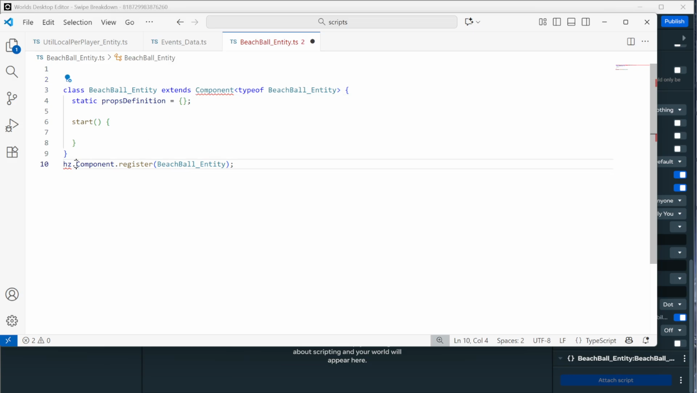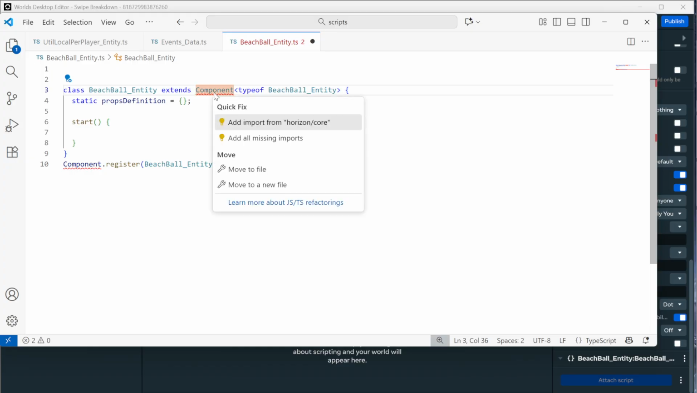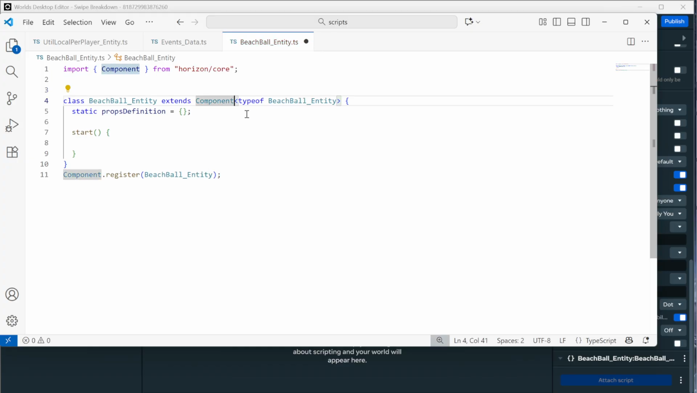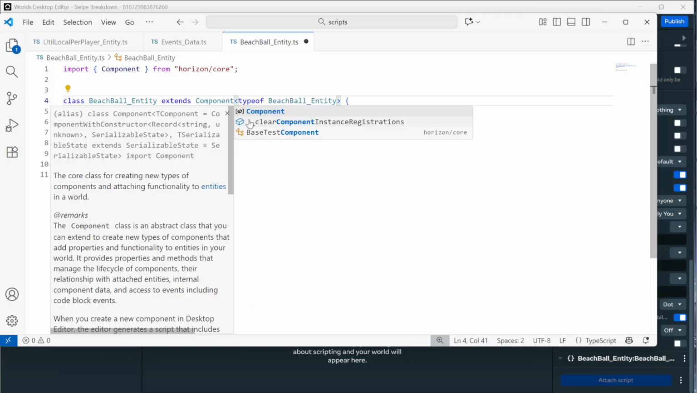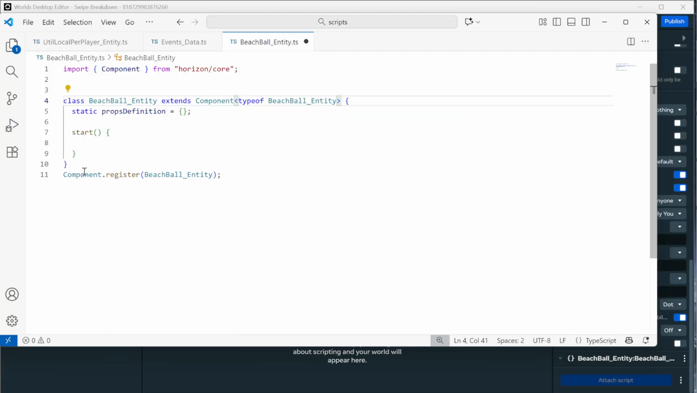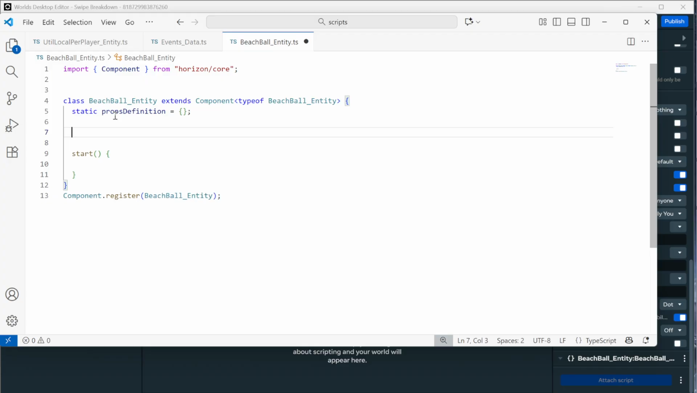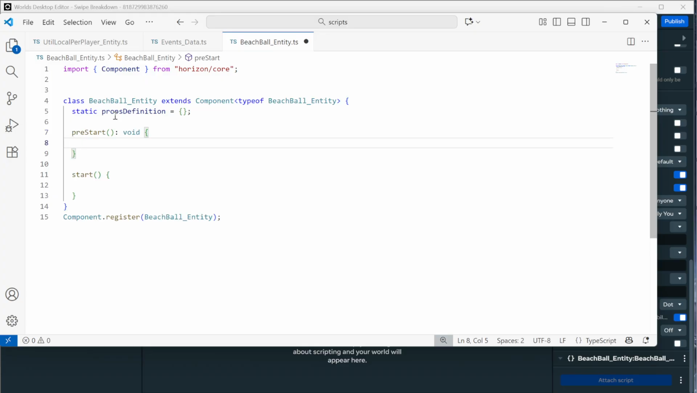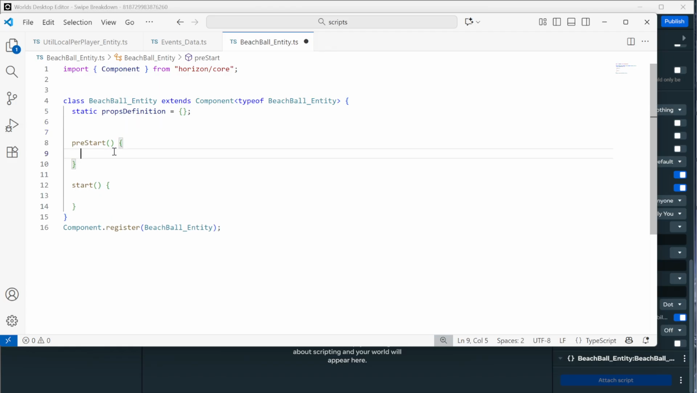Backspace some dots here, and then Control period, enter. For reference, for those who don't have Control period, you can backspace the T, retype the T, and click enter. That also works. On this beach ball, we now need to know when the player grabs it. So we're going to type preStart, and in preStart, I don't like voids here, by the way. Oh, that's why I've always deleted them.